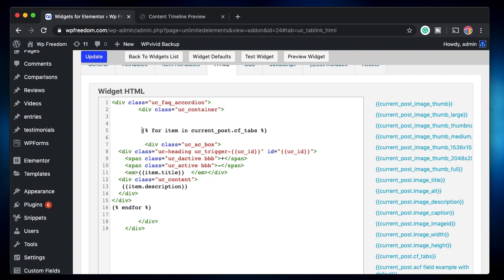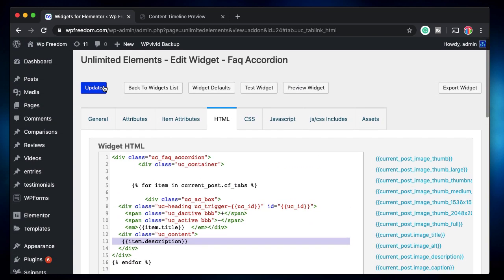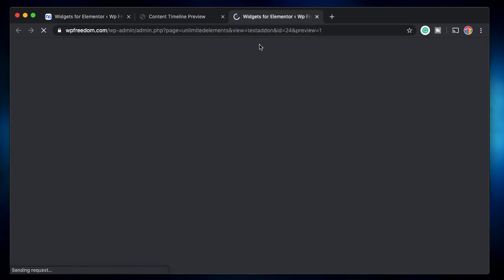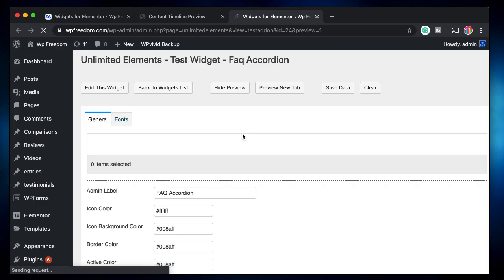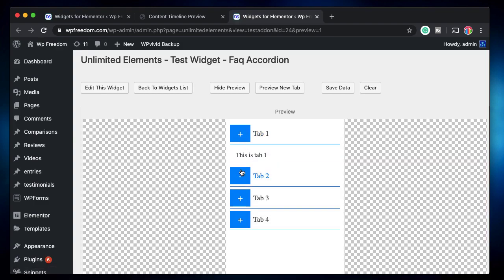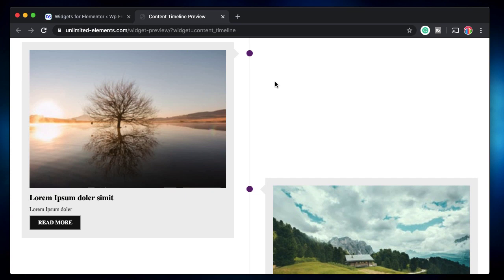Now this whole code will display the tabs, and the content of each tab will be this, whereas the title and the description are actually coming from our own repeater fields that we entered in the Gutenberg interface. I'll say update. Let's preview our new widget. Now if everything is good, it will show the correct preview of the widget. And just like that, you can see I added those 4 repeater fields and it clearly shows all of them in the preview. Now we're good to go.